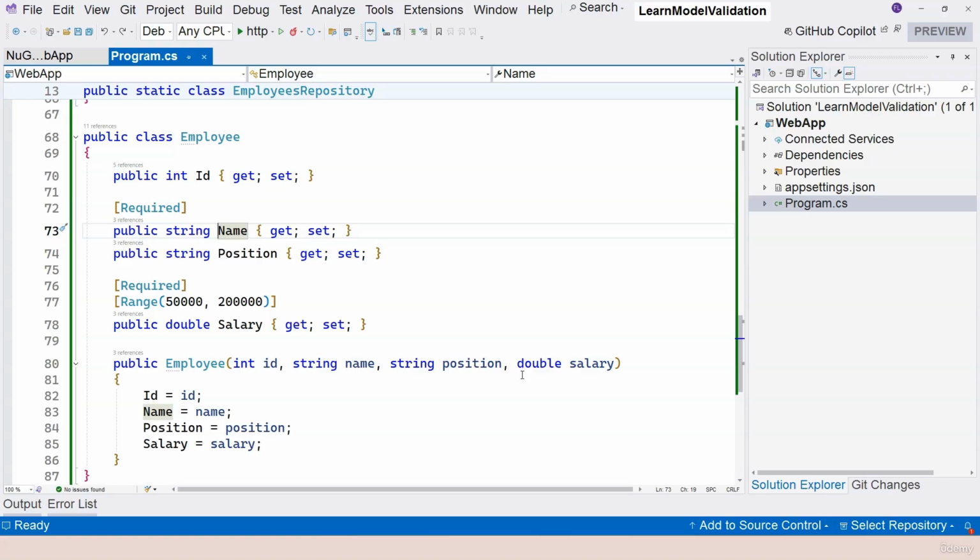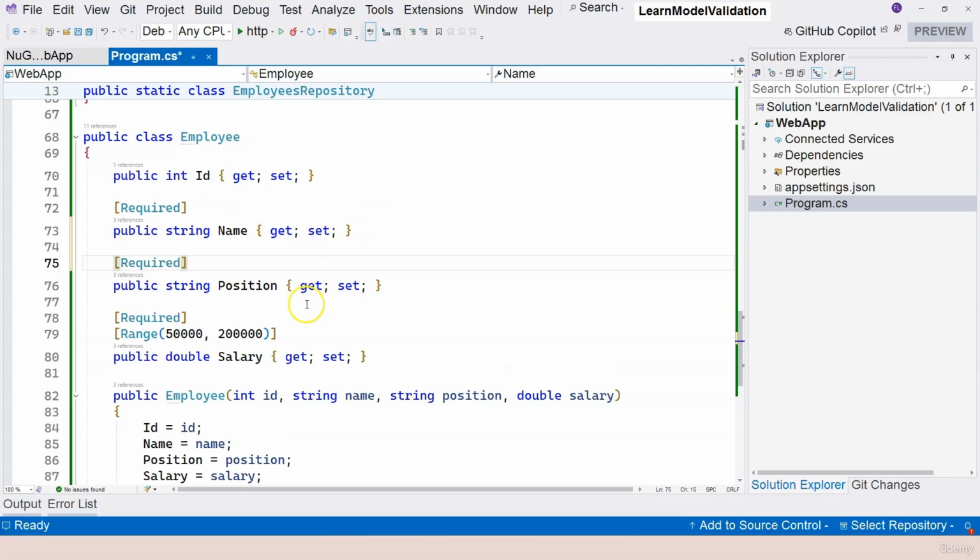Let's say you have a logic here that a position is actually required. That's fine. You can use the required attribute to do that. Let's do it right now. Okay. Now, if the position is manager, the salary has to be higher than 100,000. See, that's a logic that needs a combination of both the position property and the salary property. So how do we do this type of validation?